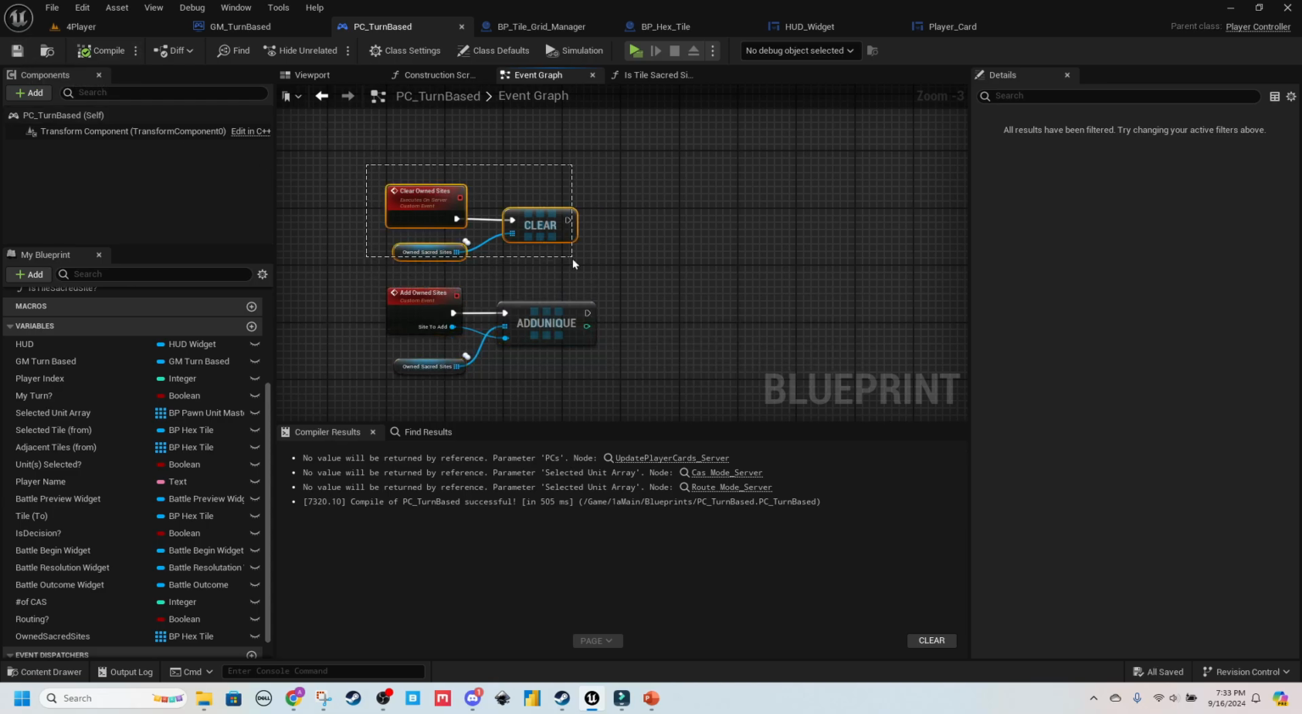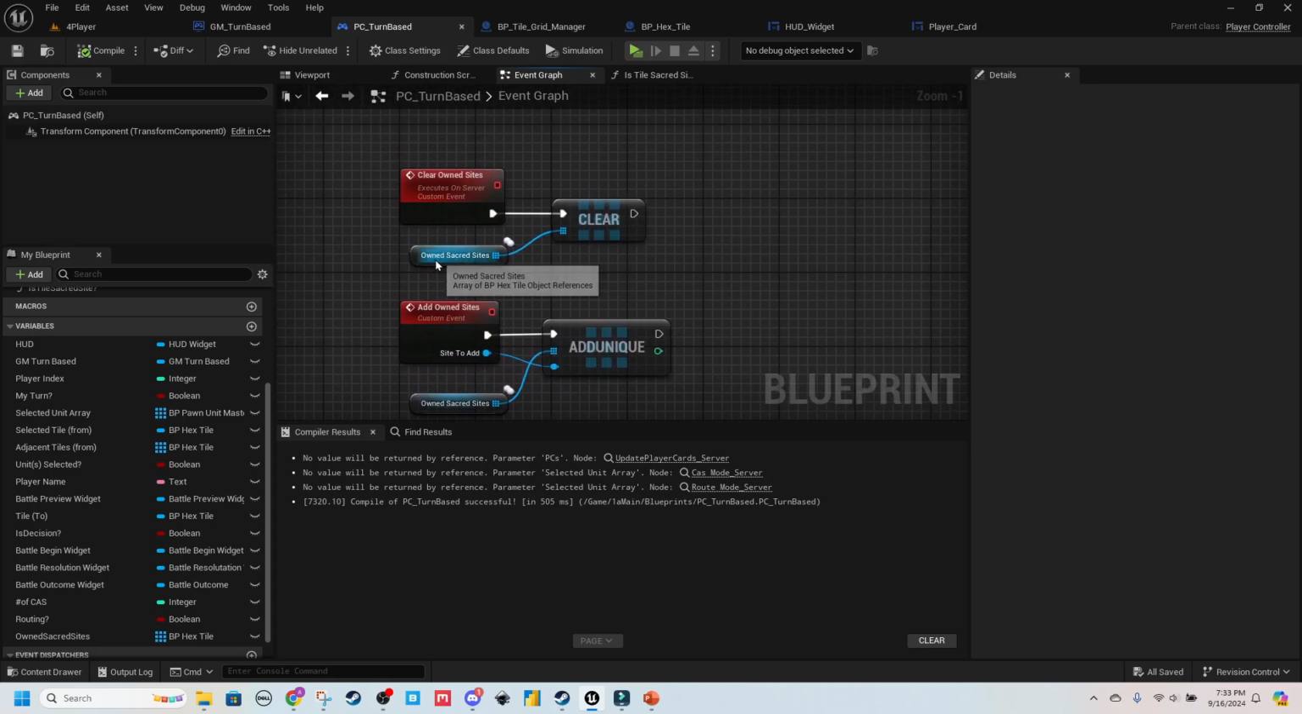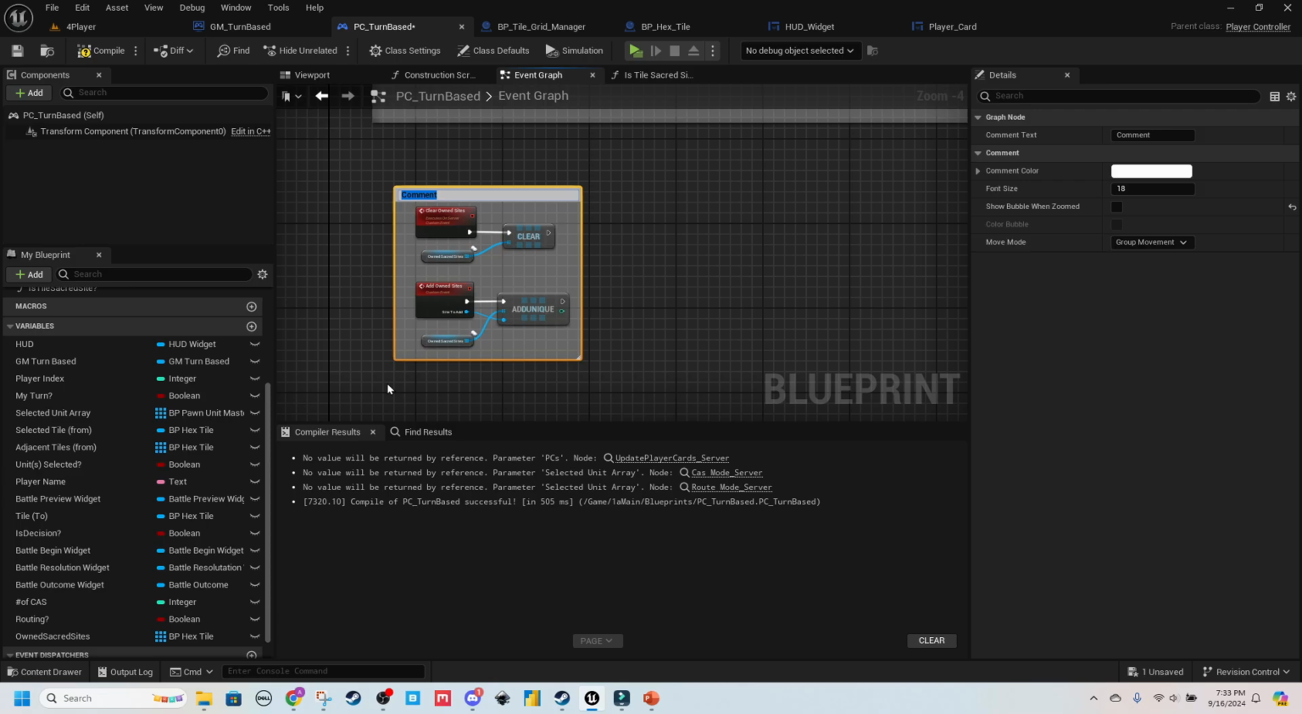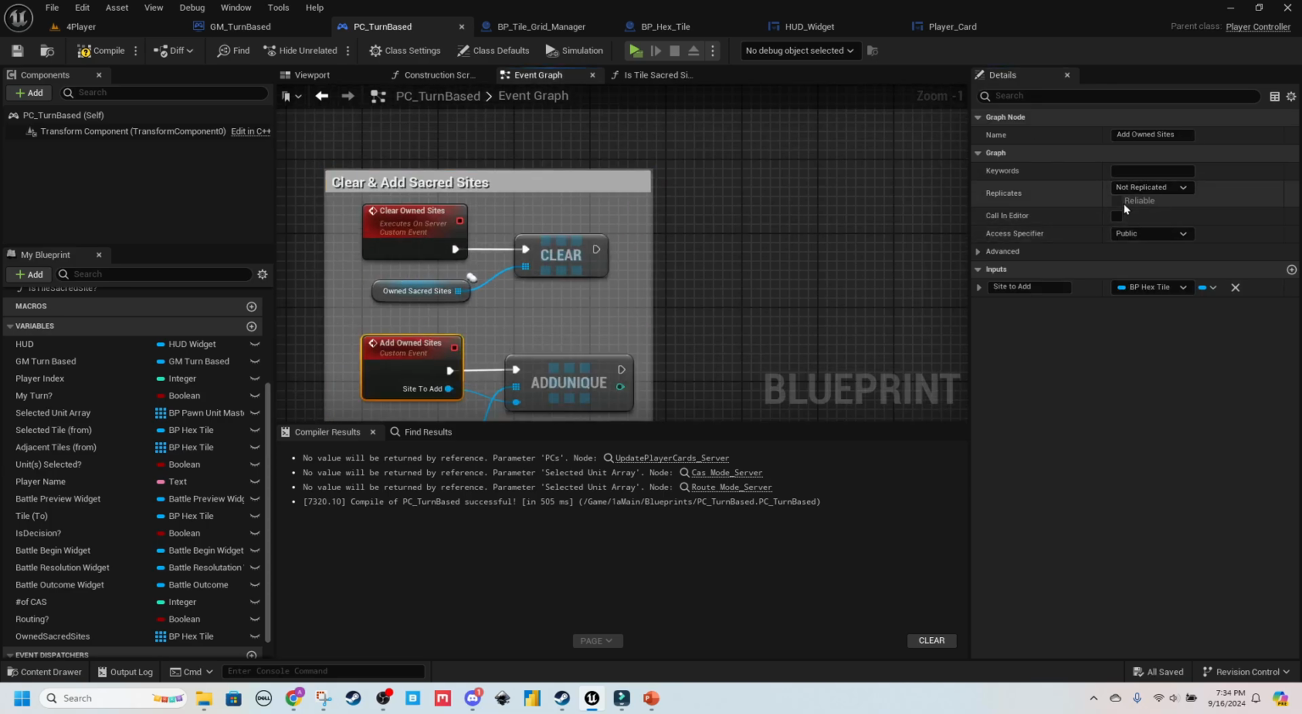And that will clear everybody's owned sites, re-add them, and then we're going to do a check to see if they own two. So this makes sense, I think, and this should cover all of our purposes. So I had a comment on this, clear and add sacred sites. And this add needs to be run on the server and made reliable.